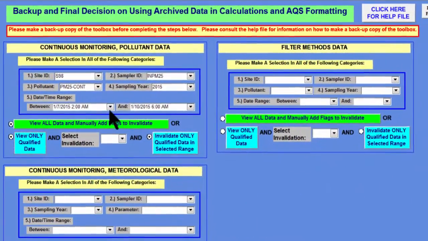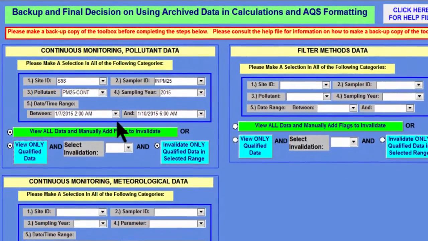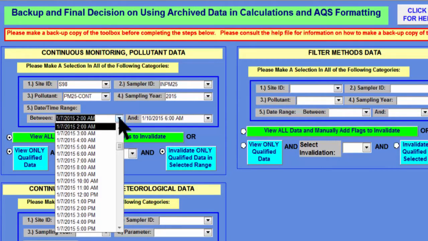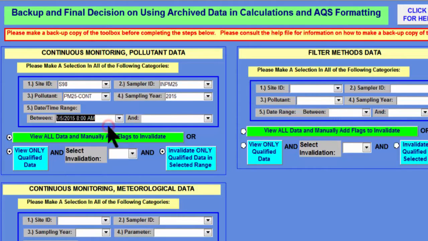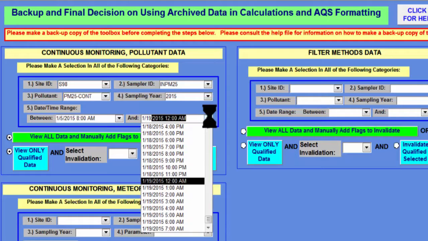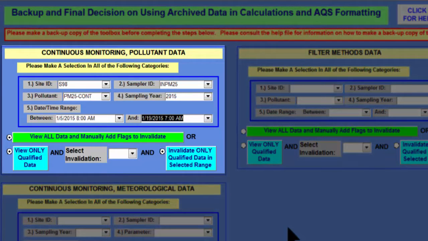And now I need to change this date range back to my entire data set. So my data set started on 1/5/2015 at 8 a.m. So I'll make that change. I'm going to begin typing 1/5, and that takes me to the first record. I select that, and in this one, my data set ended on 1/19 at 7 a.m. So I'll begin typing 1/19. And then I can see 7 a.m. here. And now I'm back in my entire data set.